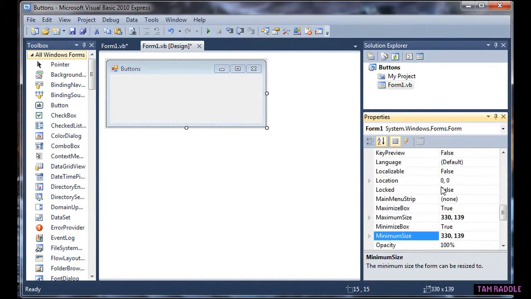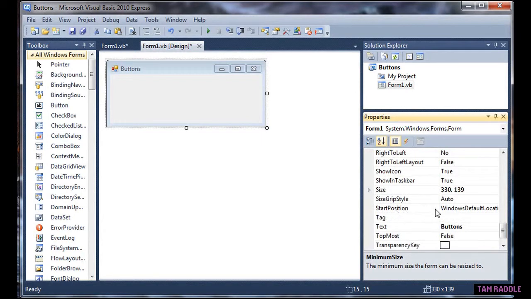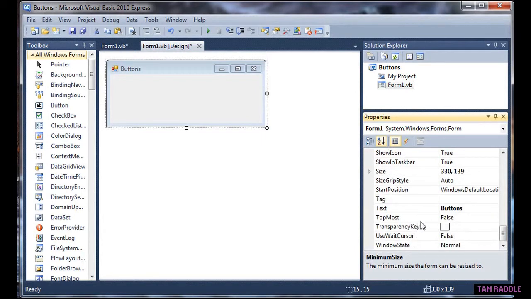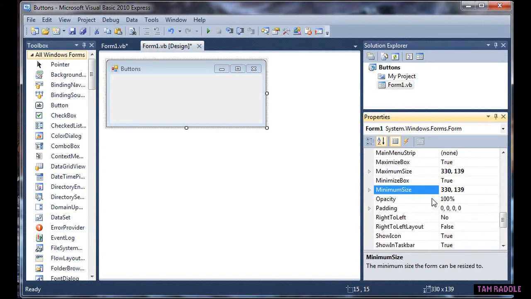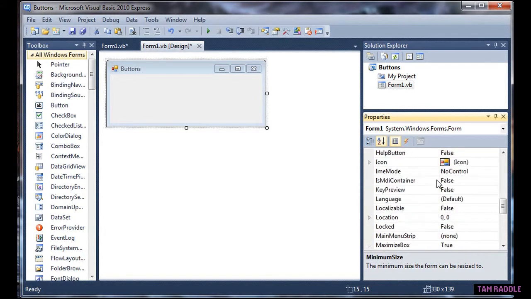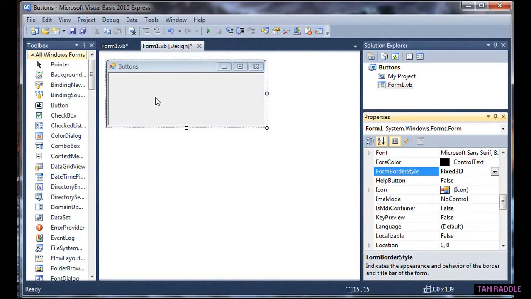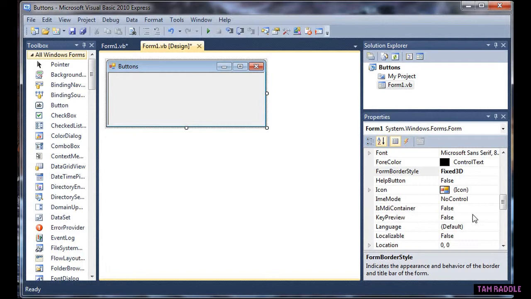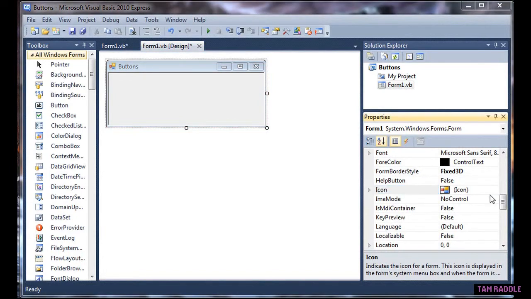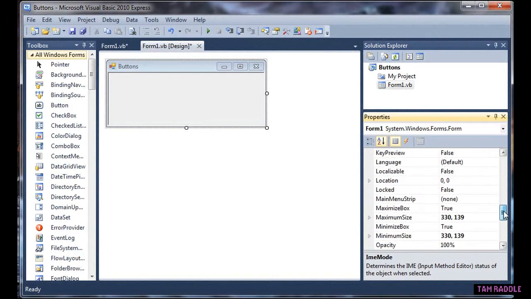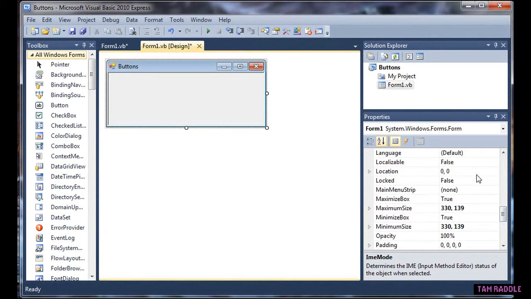And then we can come up to, let me see where that is. Alright, it should be form border style. It says sizable. You want to change that to Fixed 3D, and you see how it added a little indent in there. And now we're just going to go to icon. We don't have an icon, obviously. Where is the icon? Well, it doesn't really matter right now.